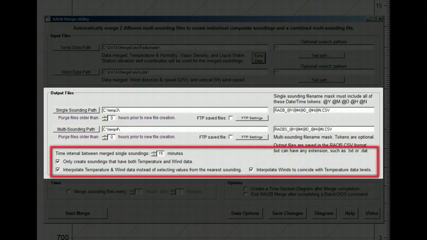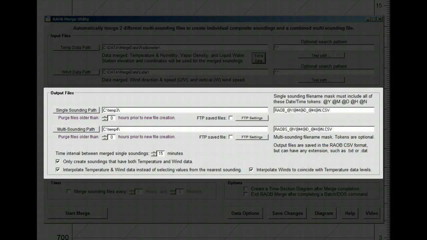Now we'll look at the settings that control the merge process. First is the time interval option. This interval setting determines how many merge soundings will be created. The smaller the time interval, the greater the number of merge soundings. Each sounding will be sequentially created according to this time interval and given a file name using the format specified for the single sounding path. For this example, we'll create merge soundings at 15-minute intervals.